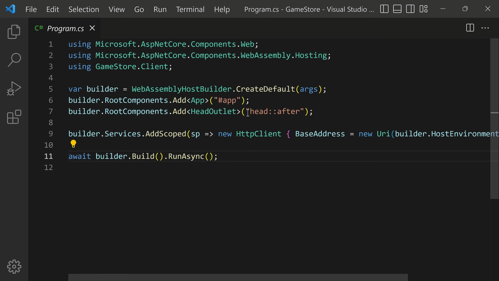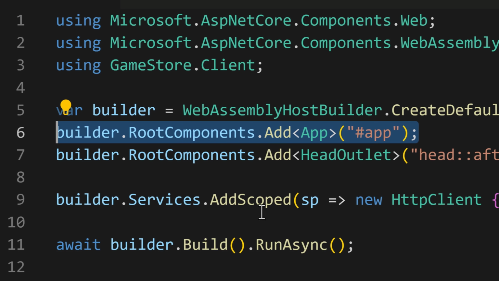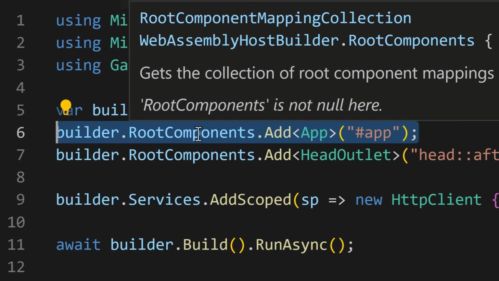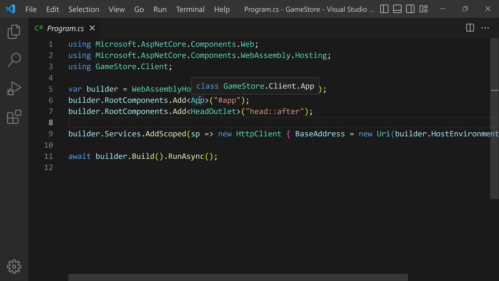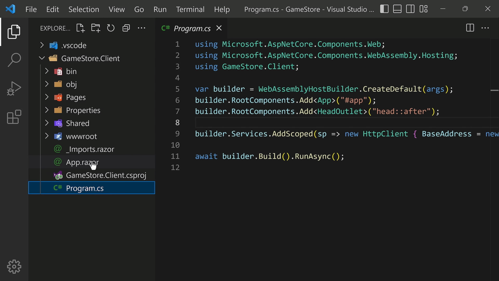But now the interesting thing is going to be this line here, line 6, where we are saying, hey, I have a list of root components and I want to add one root component here. So what is going to be that root component? It's going to be the app component we just talked about, right? So that is the app component that's defined right here, App.razor.